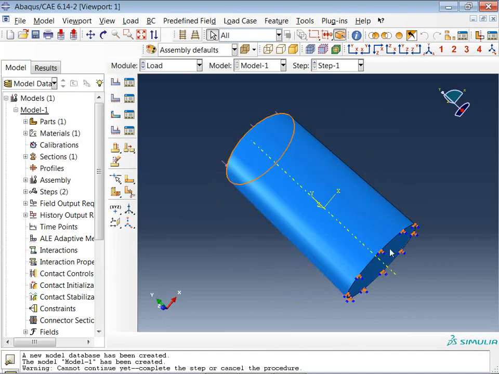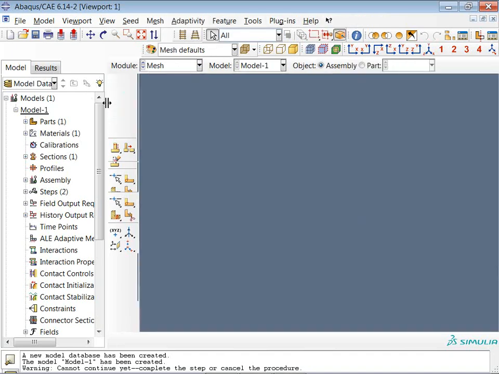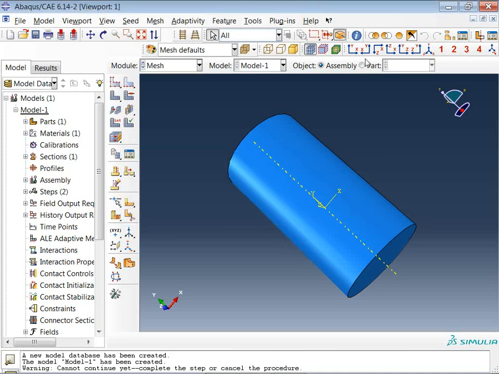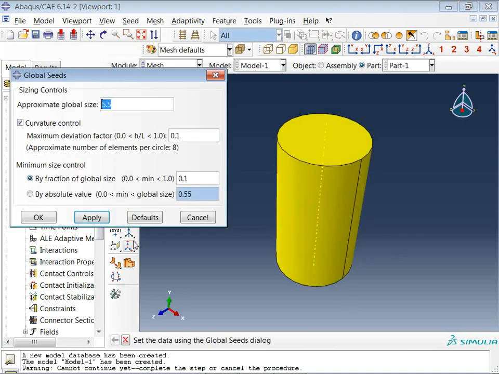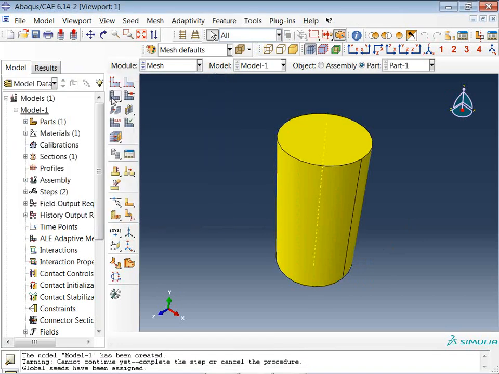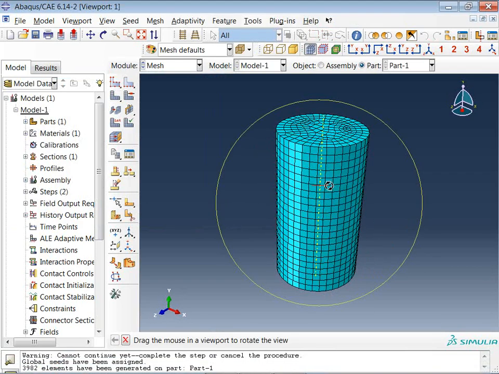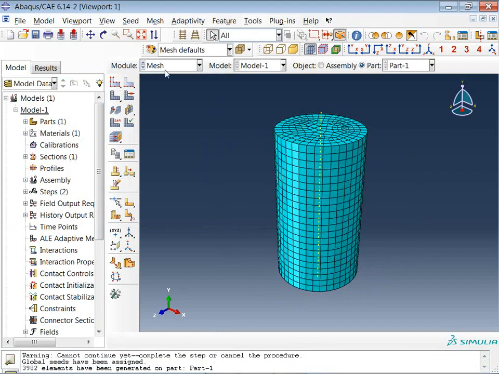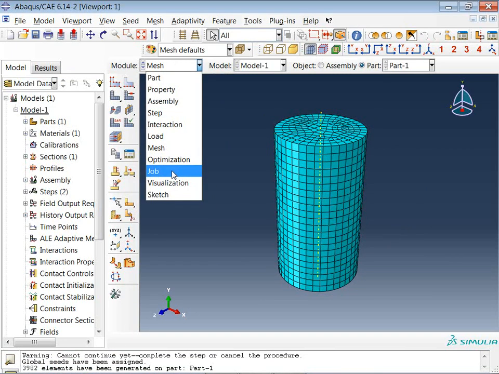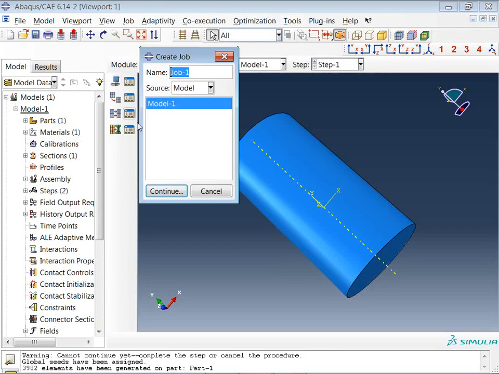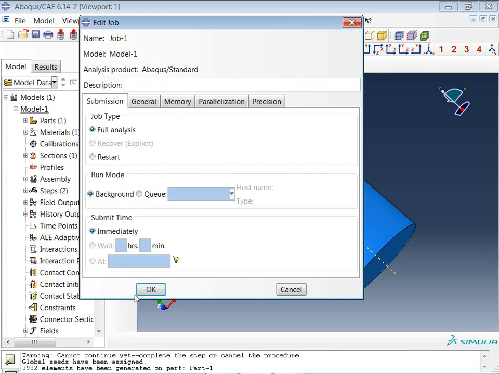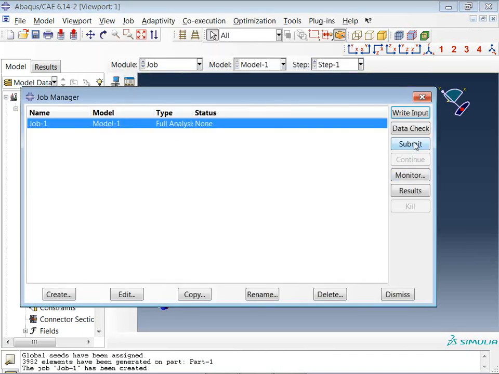Mesh seeding has been done. I'll take 2.5 so that you'll get a more proper mesh size. Now you can see that you have applied material, boundary condition and mesh also. Now directly go for job. Submit. It will take only 2 to 3 minutes so that you can view a result.